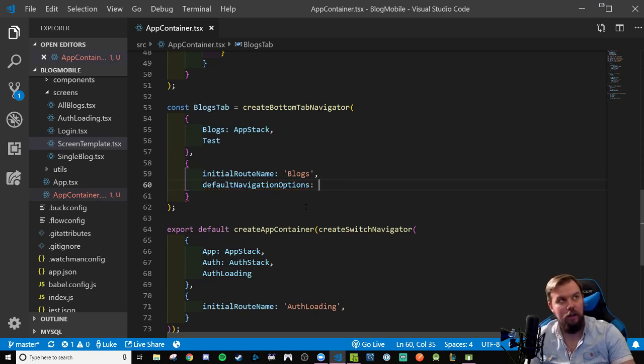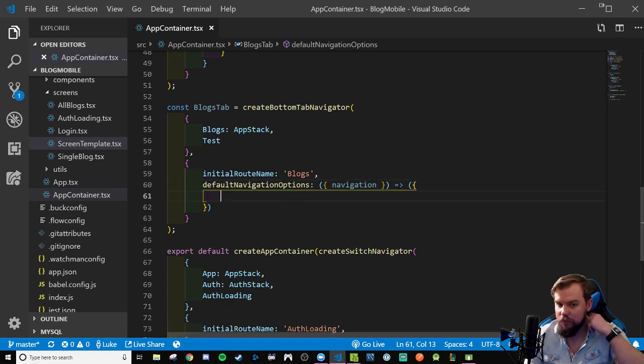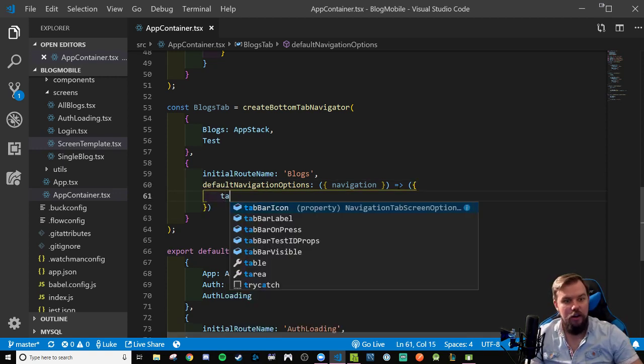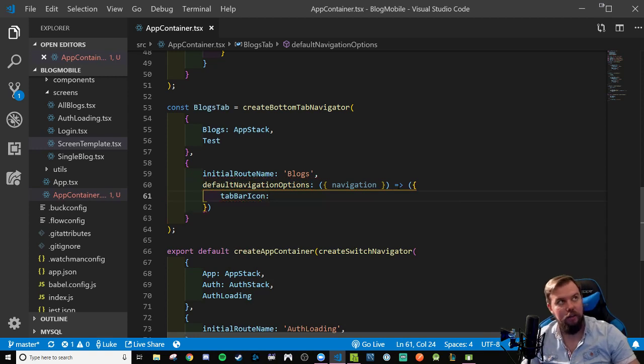It's actually going to be a callback function where we're going to be pulling off a navigation piece of state. If I can learn to spell navigation. And it's going to be pulling this information as well as using it in some form or fashion. So default navigation options will have a callback where we're pulling navigation in. And it's going to have another property called tab bar icon. And this tab bar icon will have a couple different things on it.